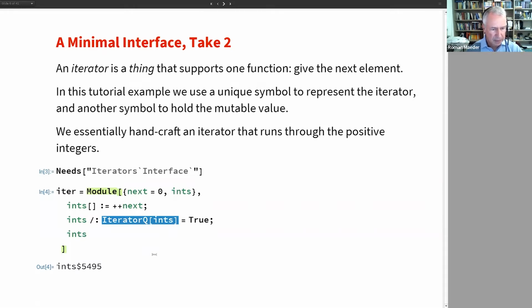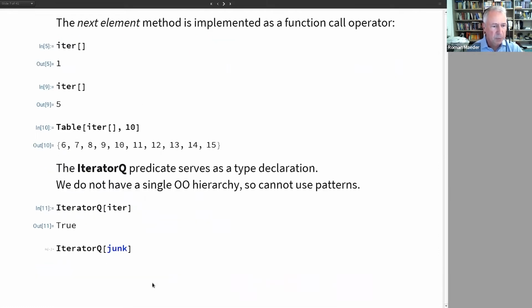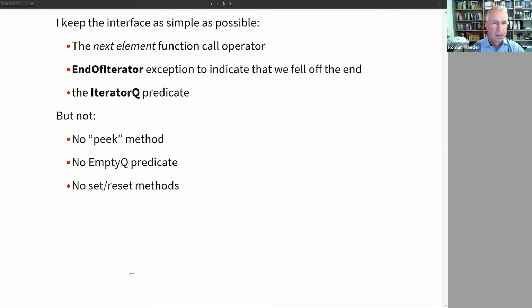Now, this iterator doesn't have any of the fancy stuff that you sometimes see. It doesn't have a peek method. It doesn't allow you to reset its state. It cannot be cloned, cannot be destroyed, and so on. But for many applications, this is good enough. So really, there is only this next element function.